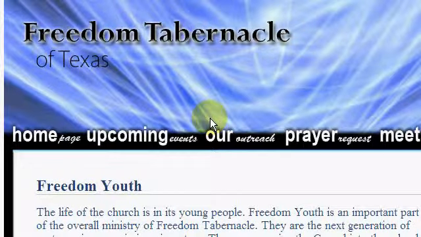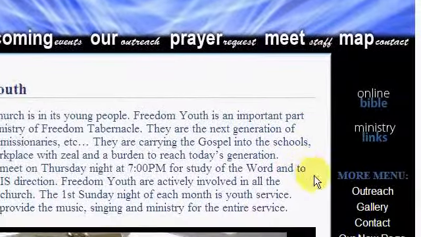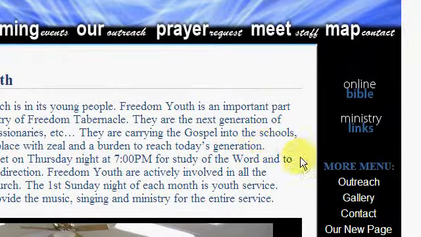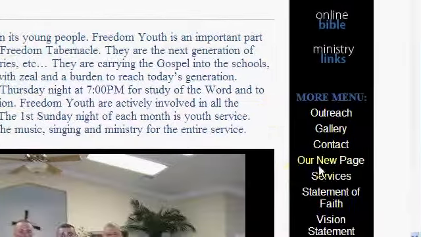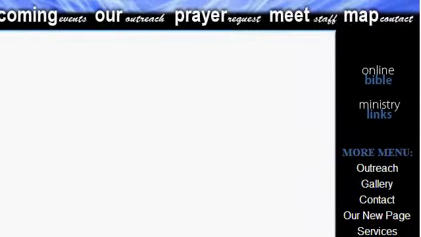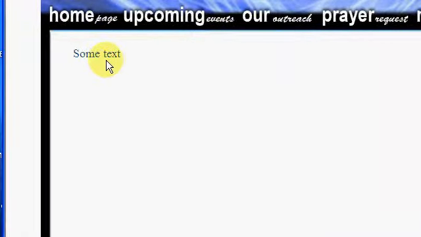Hi, this tutorial is a quick tutorial on how to make some of the fancier text like italicized text and things like that. We're going to be working on a page that we have here called Our New Page. Go ahead and go to that, and right now we just have some text in there. We're going to be editing that from the control panel.